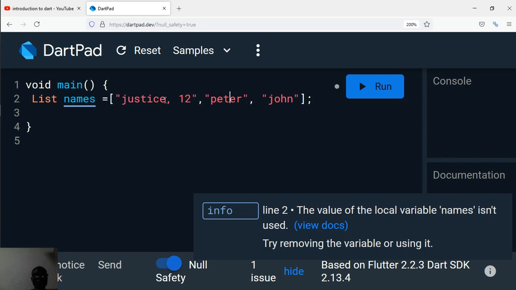Justice age 12, Peter age 40, John age 60. No, this is stupid. And imagine this is even an integer, and these guys are strange values. They are not actually integers, and they are very hard to work with. How will I even write some logic to separate these guys and then query them out, right?